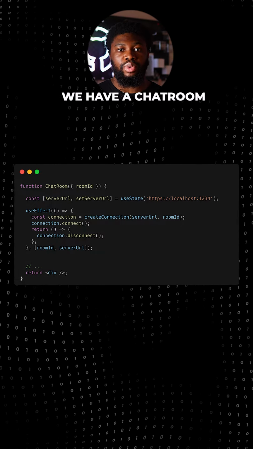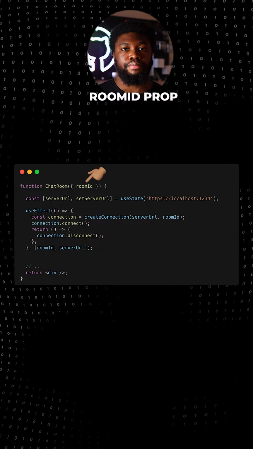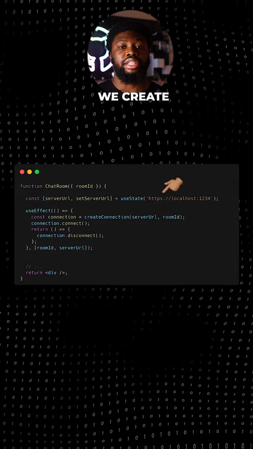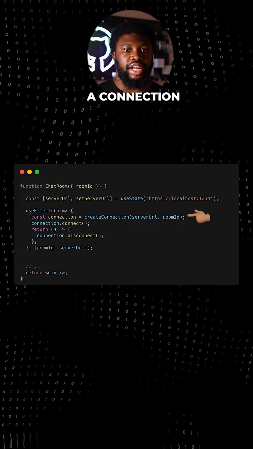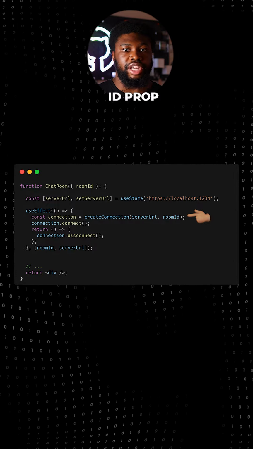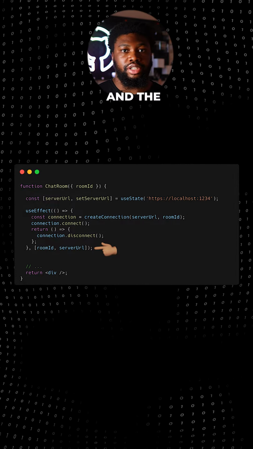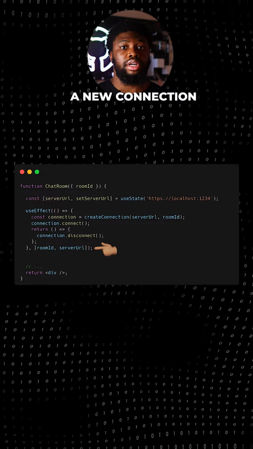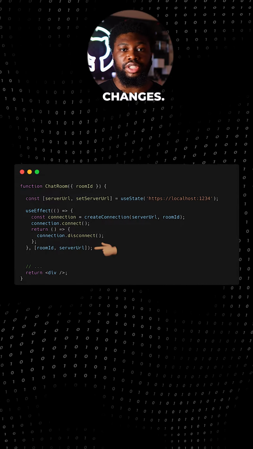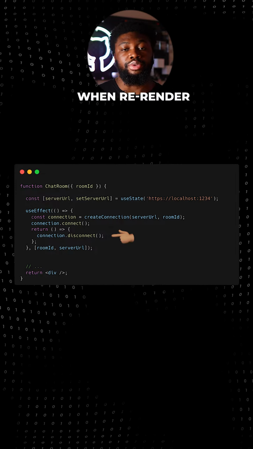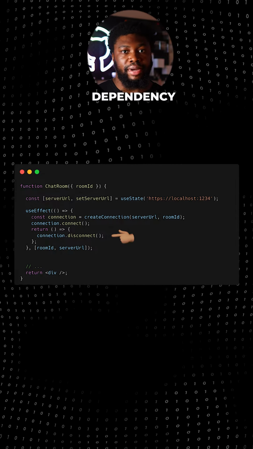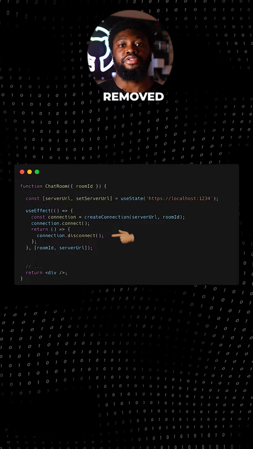In this example, we have a chat room component that has a room ID prop passed down to it. We create a state variable for the server URL. We then declare an effect that creates a connection using the server URL and the room ID prop. We list the room ID and the server URL as dependencies, so a new connection will be created if either of them changes. We also return a cleanup function that will be run to disconnect the connection when re-render is happening because of changes in dependency or if the component is being removed from the DOM.